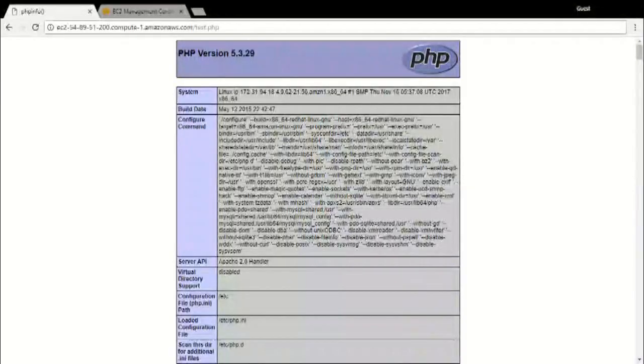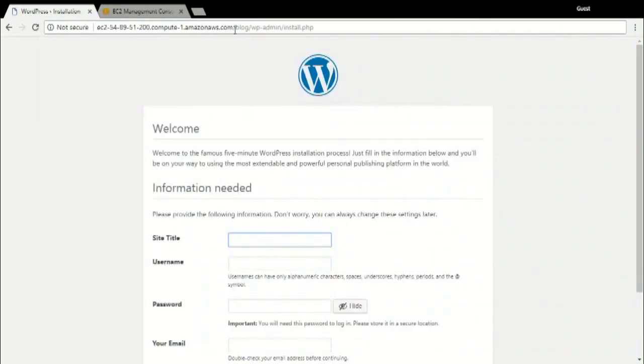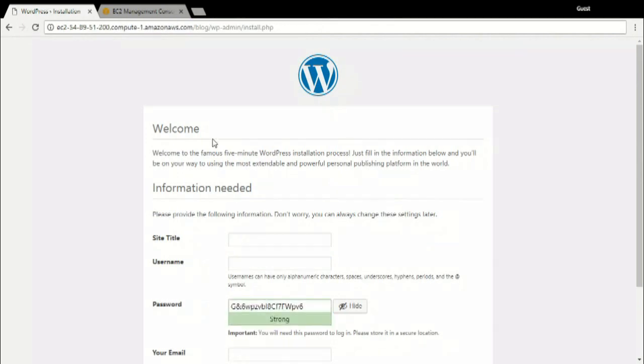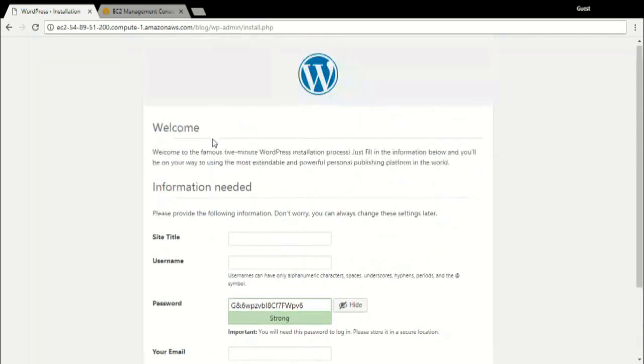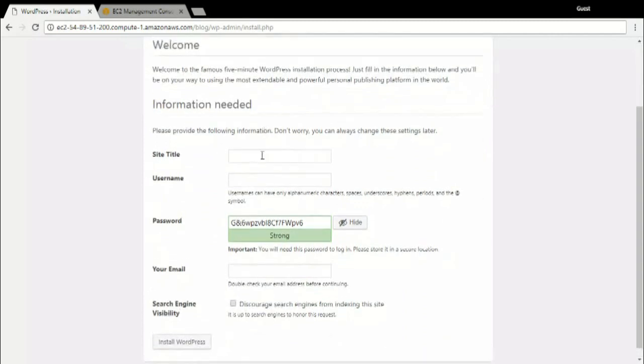So guys, I have already installed PHP. This test page was already working, so we are sure that PHP is loaded. So now we'll try to load WordPress. As I have moved my entire content into this blog folder, you need to go to your public DNS and /blog. You see, it's working. So my site is ready.